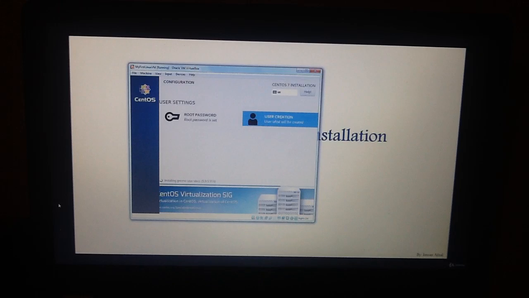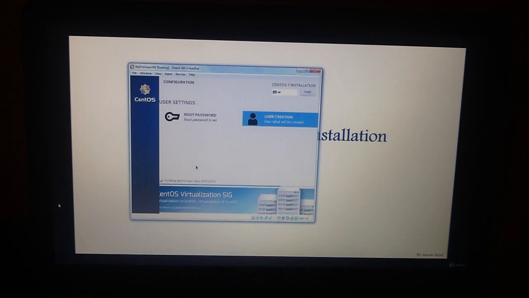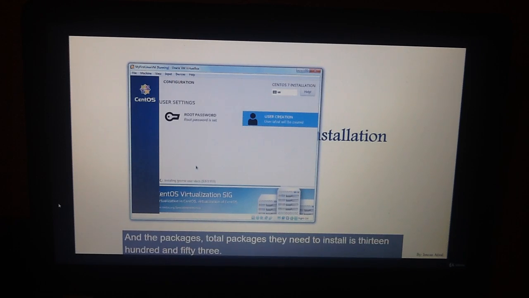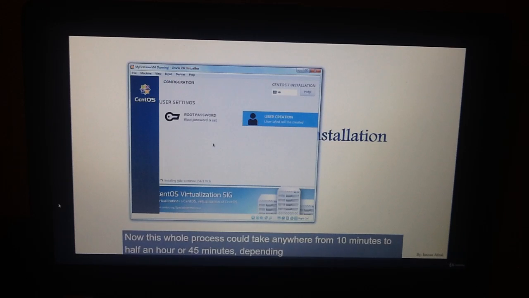1, 2. Alright, so now you notice right here it's saying installing GNOME user docs and installing this and that. These are all the packages that it needs to install to complete my installation. The total number of packages that it needs to install is 1353, and so far it has installed 58. Now this whole process could take anywhere from 10 minutes to half an hour or 45 minutes, depending on the speed of your computer where you are running this VirtualBox.